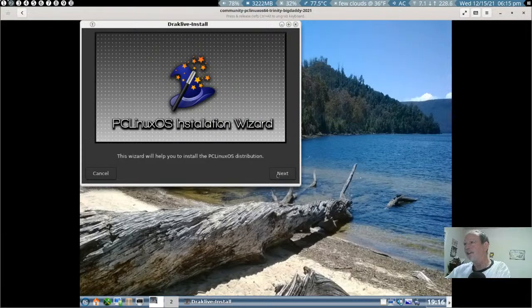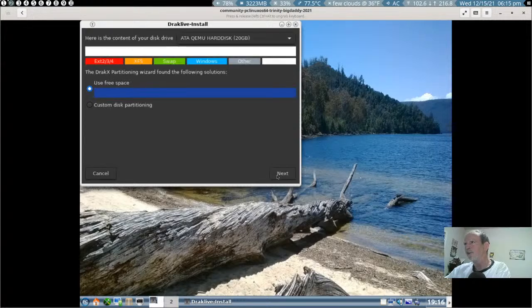Go next. It's a wizard. This isn't your Calamares installer, that's for sure, huh? So, yeah, now, since I just started this virtual machine up on it, it's got this drive that's just empty, sitting there waiting for something to go on it, so it just says use free space. Or you can customize your disk partition.